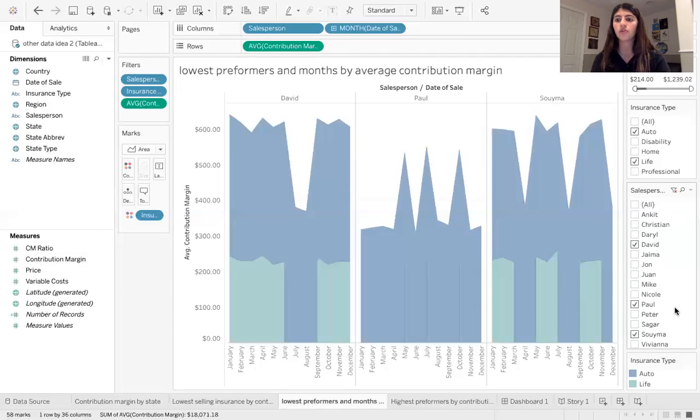You can filter them to how you want. These are the salespeople I focused on just because I noticed that they're underperformers. If the company wanted to, they could easily analyze the data for other salespeople as well, or different insurance types and so on. Here I kept the average contribution at full scale from lowest to highest, because I wanted to see everything that they were doing.